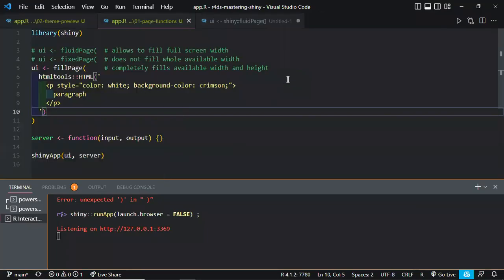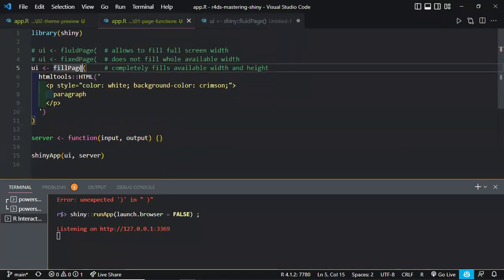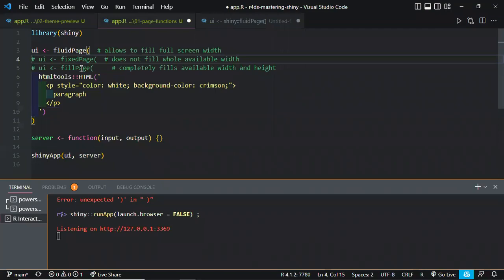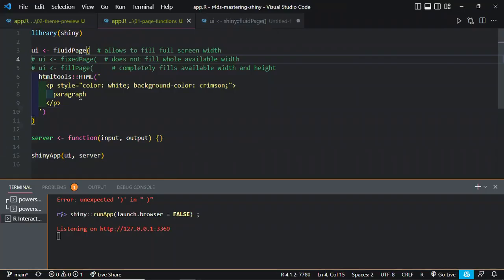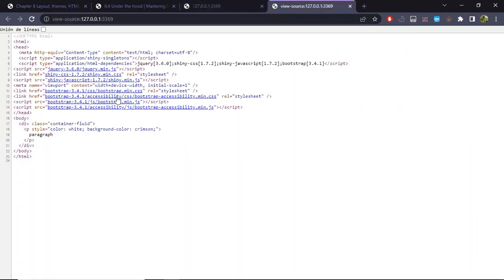And we simply, let me use fluid because it's more common. Okay, and we simply put the paragraph into this application. And if you want to, as I mentioned, take a look at the code that is actually rendering what we are looking at on this website, you can press Control U, and it will display it to you.